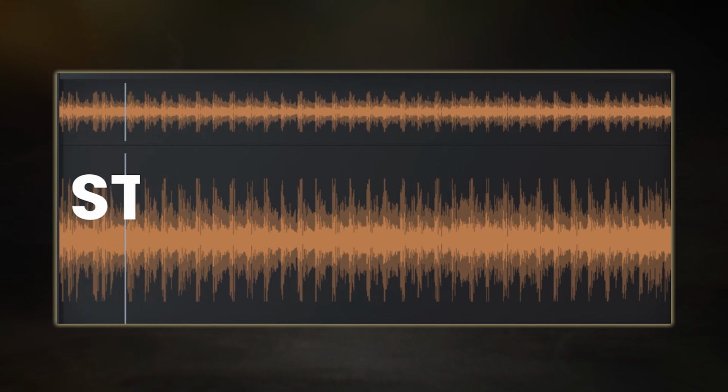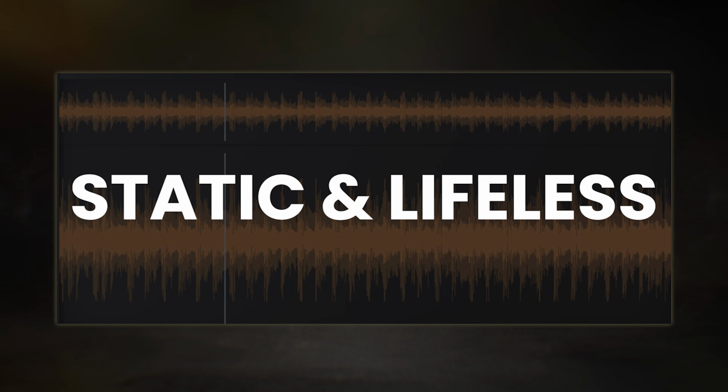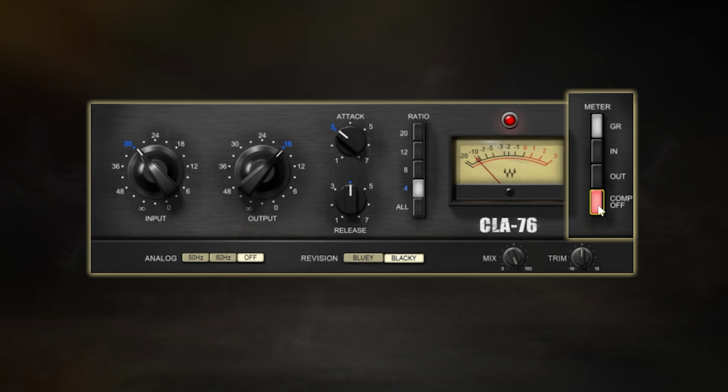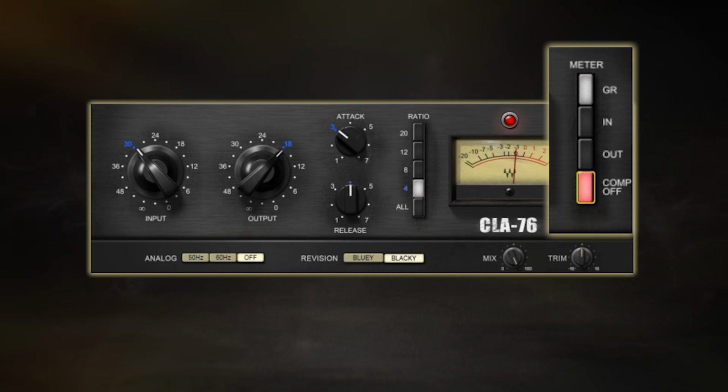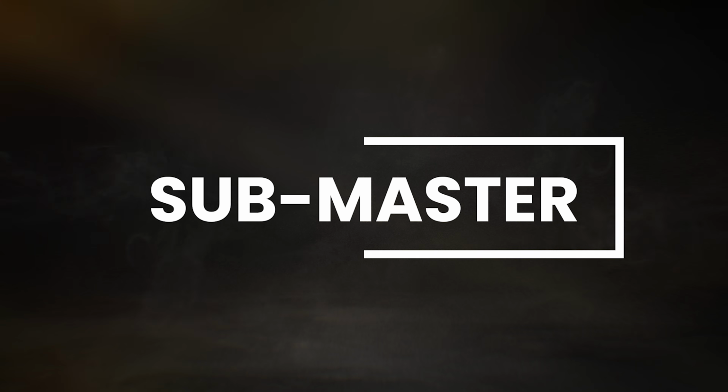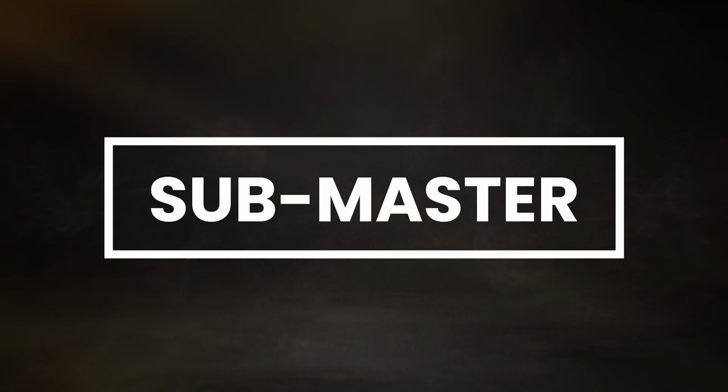Do you ever find that your mixes sound static and lifeless compared to your favourite songs? Well, this one simple trick helped me to add depth and excitement to my mixes whenever I felt like they were sounding dull. It's called the Submaster trick, and it helps to remedy all those problems I just described.